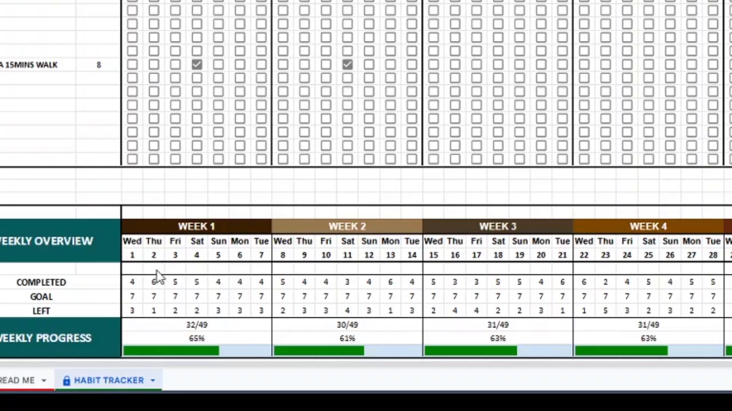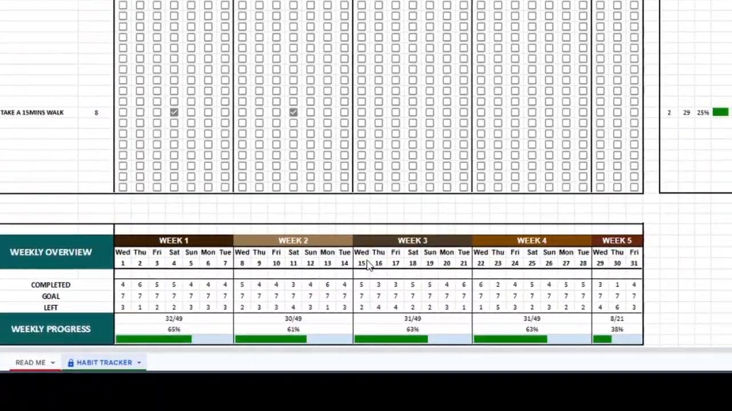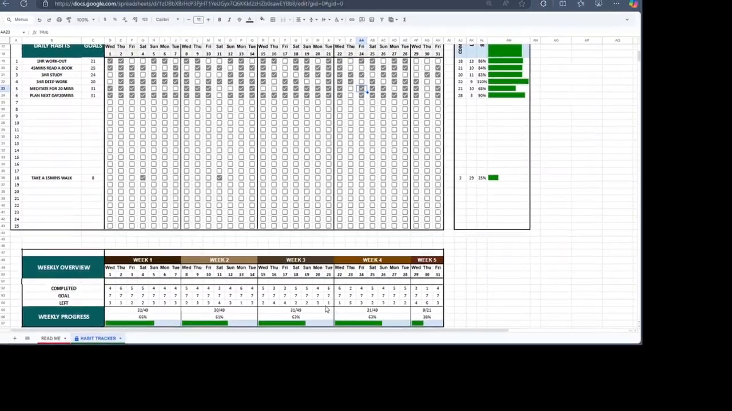Thursday, and we have 6/7. Same thing with Friday, we had just 5/7. Same thing with Saturday, 5/7. And it goes on and on like that. Now for the week, for the first week in January, we're able to complete 32 out of 49, right? Which is a 65%. But what we are aiming for is anything above 80%, right? So that we can be on top of our game. So these are the insights you get from this weekly overview.